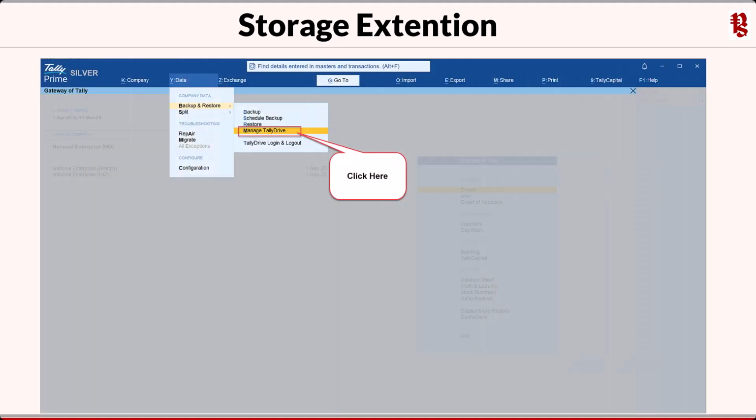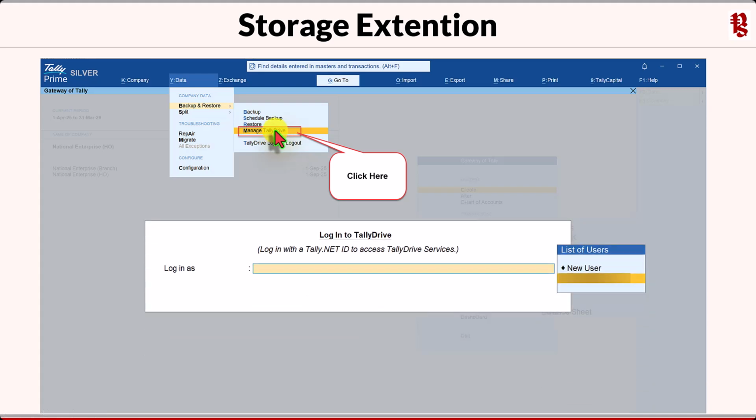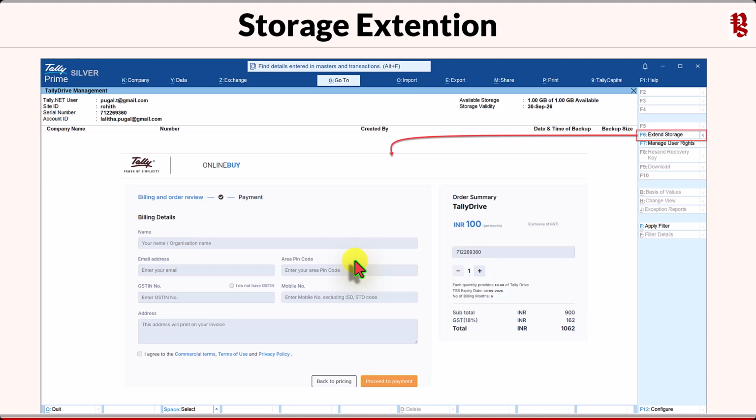Now quickly we will see how you can extend the storage. This is how you will extend the storage. From Tally, you can extend the storage. Click on data and select manage TallyDrive. Click here. You will be asked to log in as administrator. You have to log in with your TallyNet ID and password. Once you log in, then you will have the screen where you have an option here to extend storage.